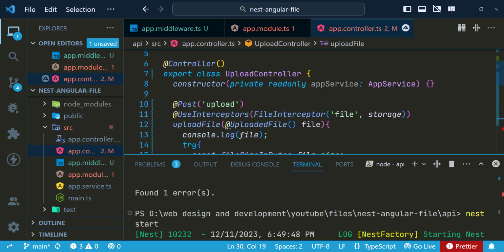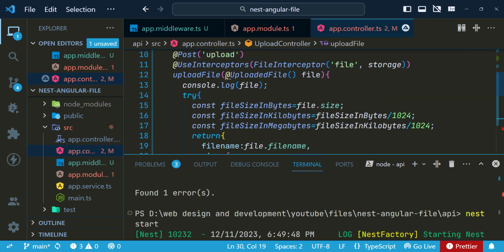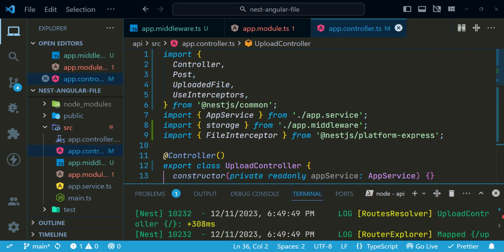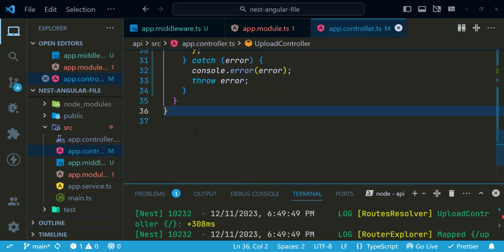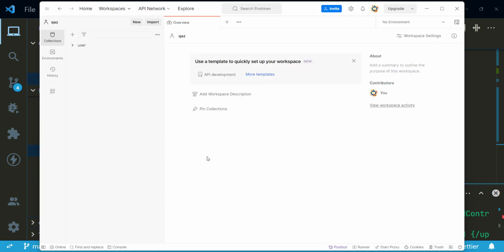Now we have some problem here. Let's see that. Yeah, I found the problem. The problem was there was a bracket here, so I have deleted the bracket. Now our error has gone. Now let's check with Postman.